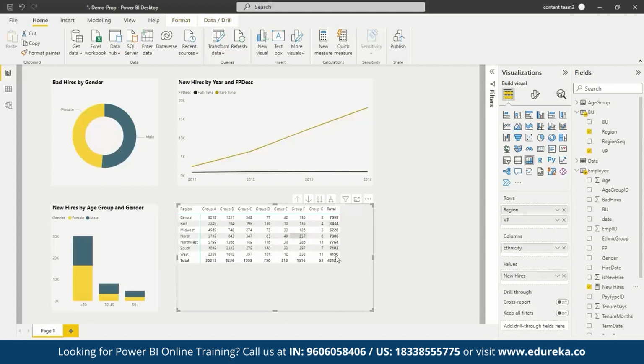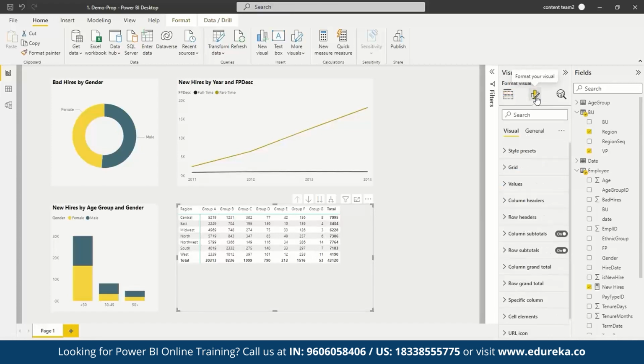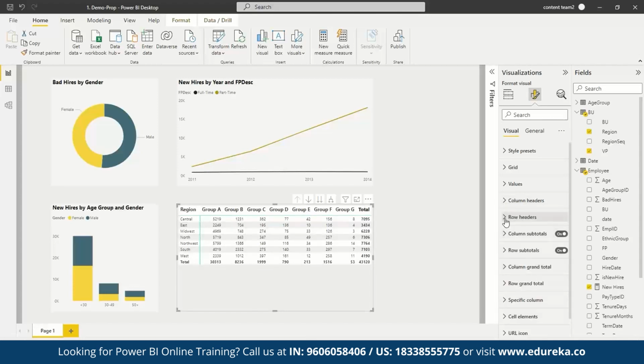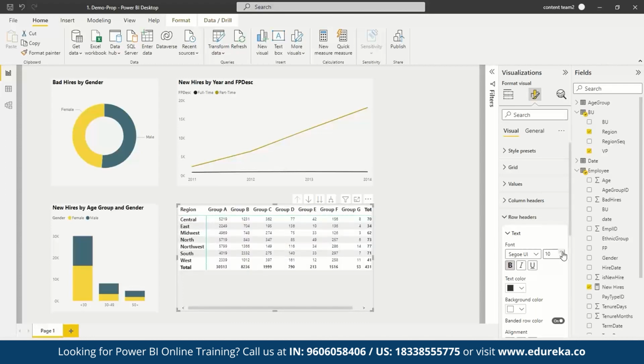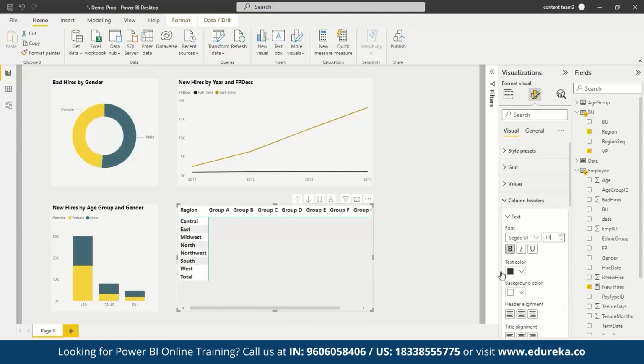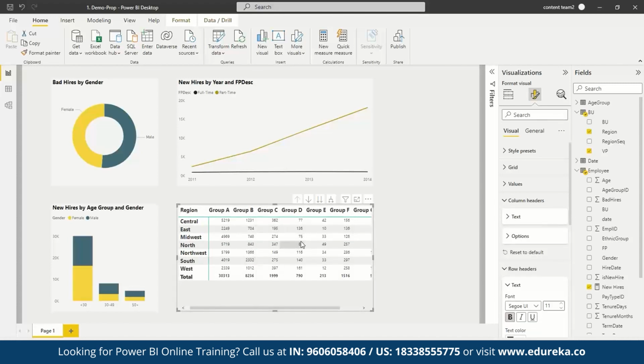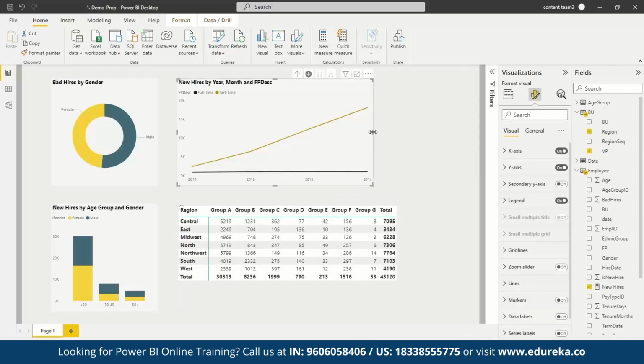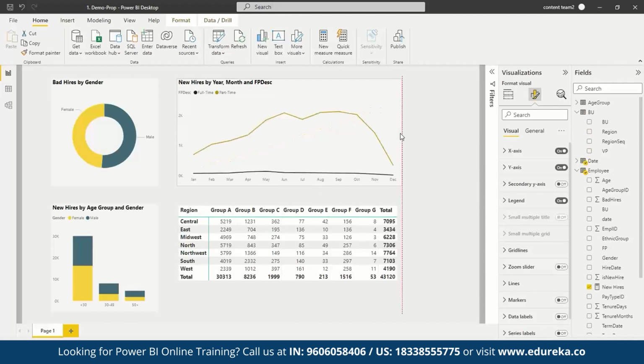So the first thing that I'm going to change about this visual is first of all the font size, because as of now it looks like it is too small. So I'll again go to format my visuals and I'll change some settings here. So for the columns header, I'll change the text size and I'll make it bold. I'll do the same for the row headers as well. And I'll make the same changes for the values. So now I'll just resize all of this, and now I can show you what Power BI is all about.